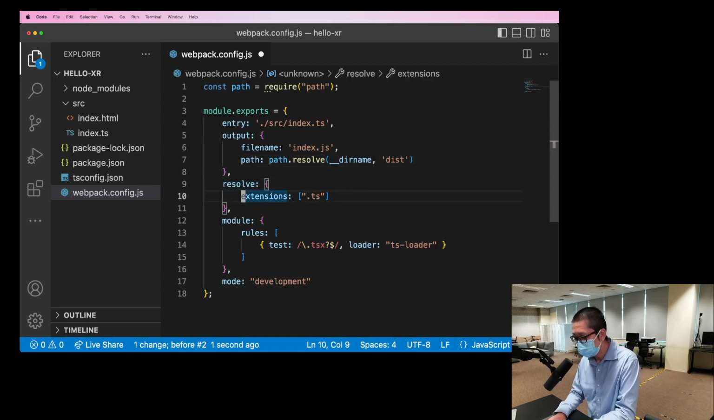Next, resolve is for you to tell Webpack what kind of files it needs to take care of. You can specify the files by extension name. By default, it will add TS files, and because we use the dev server, it's better to tell Webpack to also take care of JS files. So we add .js here. Otherwise, you will have some error if you use that dev server tool.